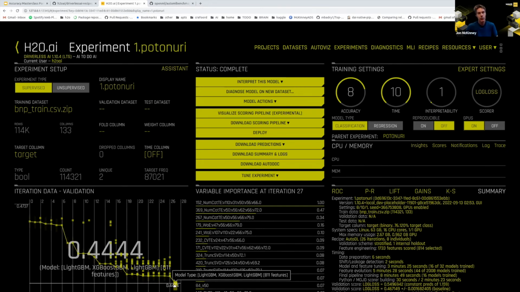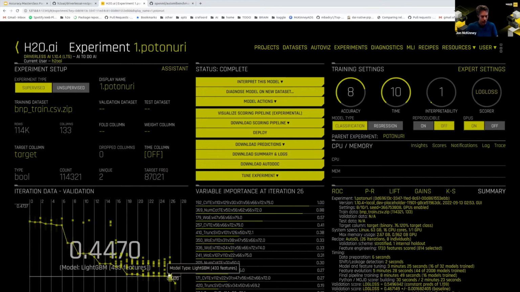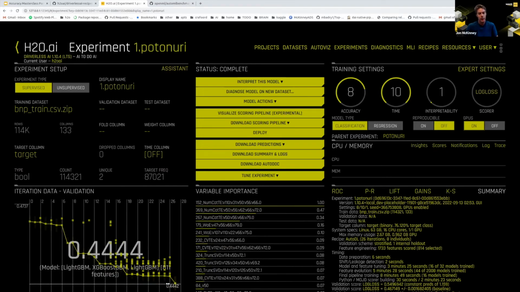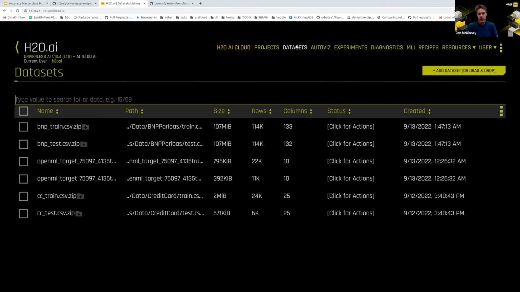But you need a tool which, in this case, has something like 400 features, but maybe that's too many. So you want to be able to control all that. So let me show you an example.